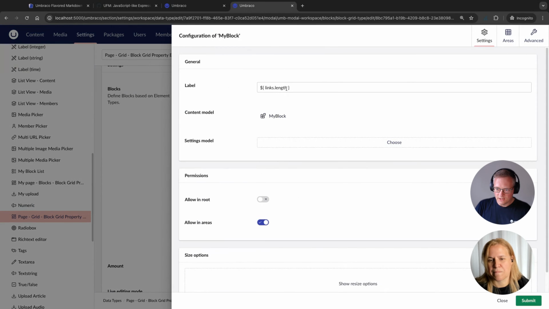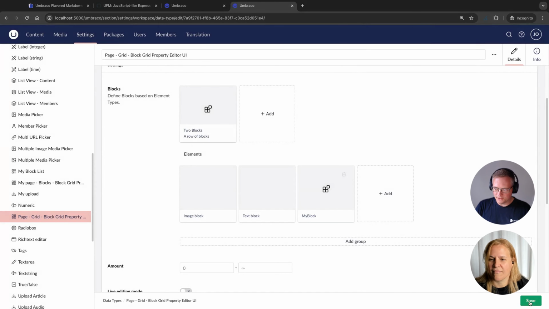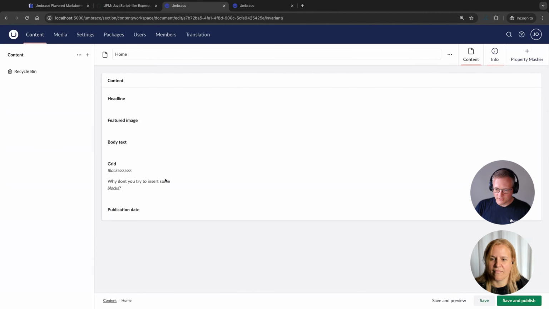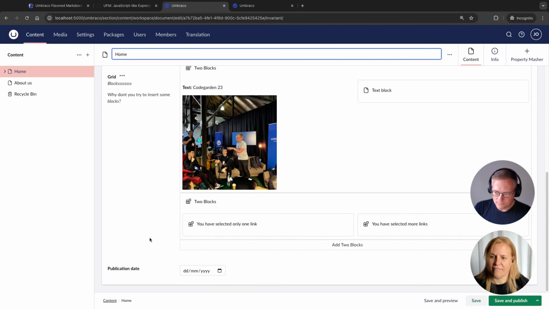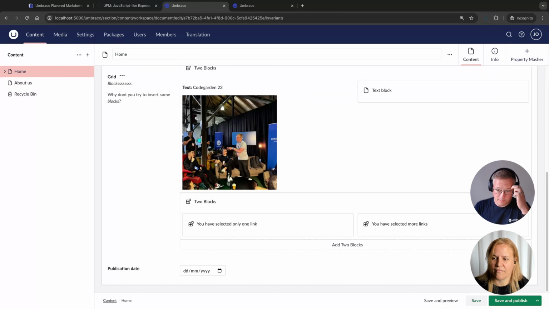I could say, let's say links.length, if that's bigger than 1, I could do you have selected more links, or you have selected only 1 link. Right, a little bit verbose, but for the sake of that, we can now react to that, right? So I could actually go in and tell the editor some context around this block.